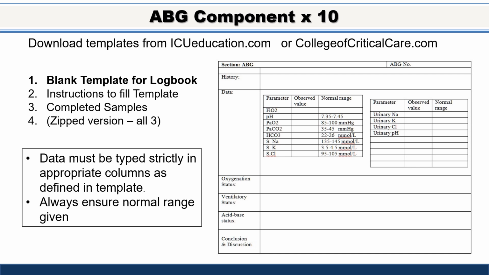So you know that you have to write the FiO2, the pH, PaO2, PCO2, bicarbonate, and the electrolytes. And the normal range is also given here. You can change it. Instead of millimoles per liter, you can write milliequivalents per liter. That's fine. That's appropriate to do that. But you must enter the observed value from an actual blood gas that you've seen. Don't copy it from the internet. It will be picked up. Let them be original cases there.